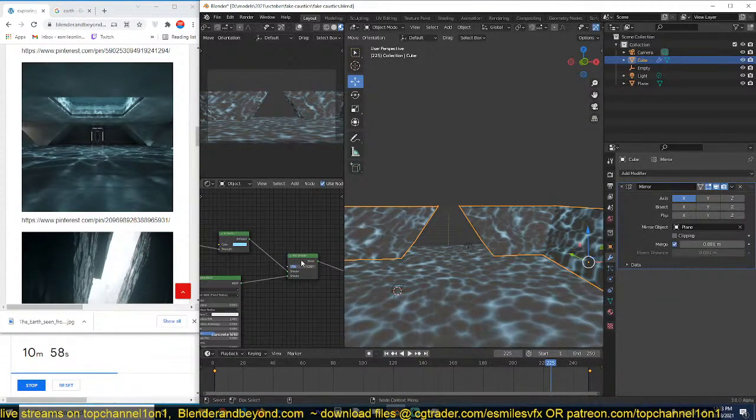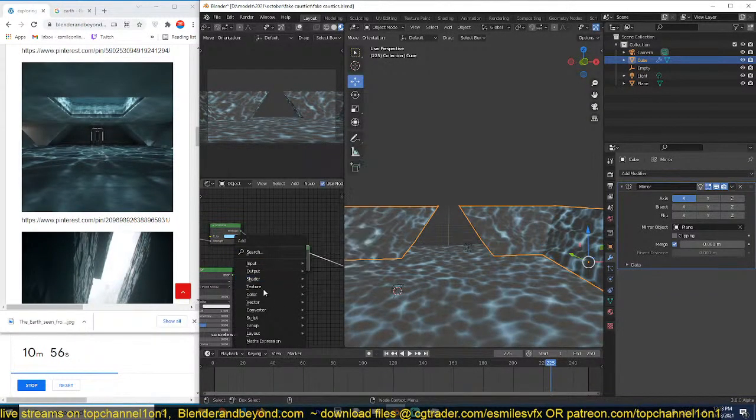I think this has to be, let's try using an add shader instead of a mix shader.